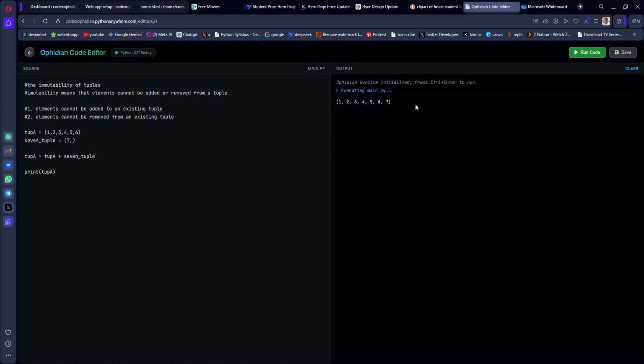So once you run this now, you can see we now have 7 inside our tuple. So even though we've not broken the immutability of tuples, in a very interesting way we've added 7 to our variable called tup A. This line shows that we did not break the immutability; we recreated tup A again as a tuple. But it's just an interesting exercise for us to practice our work in Python. So that is lovely.